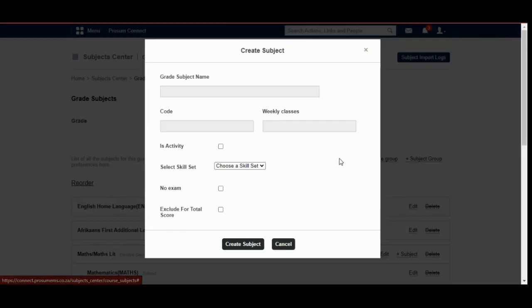To add a regular subject to a class, click Add Subject. Next, you must identify the name of the subject, provide a code for the subject, select the amount of weekly classes applicable, and fill in the parameters. And when done, click Create Subject.